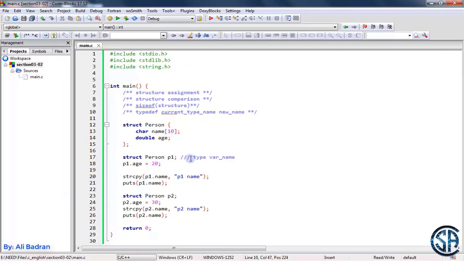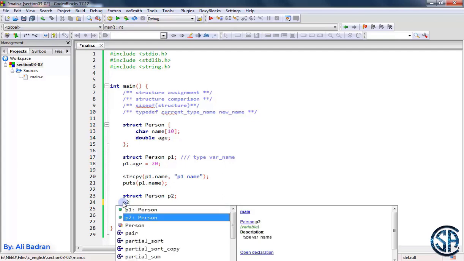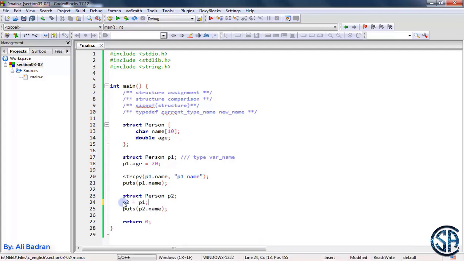So this is the same code from the previous video, and now we will take a look at these points over here. First of all, I want to tell you something about structure assignment. So for example, let's say we have this p2 over here. We can assign p2 to be equal to p1, and this automatically assigns the name of p2 to be equal to the name of p1, and the age of p2 to be equal to the age of p1.